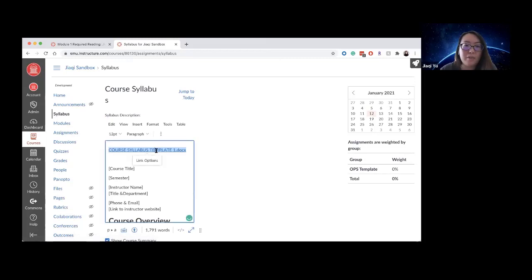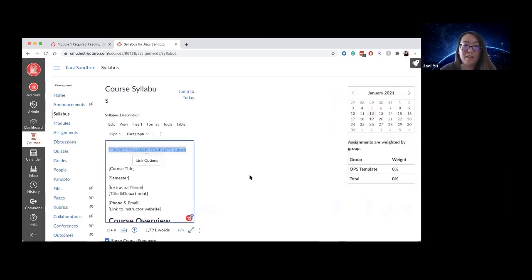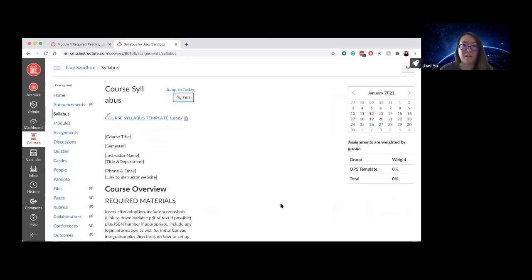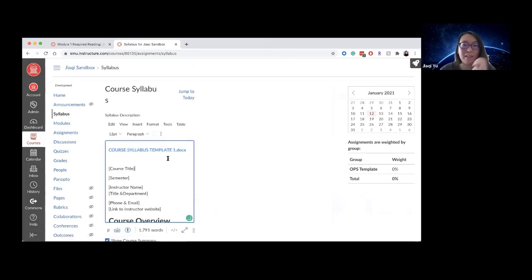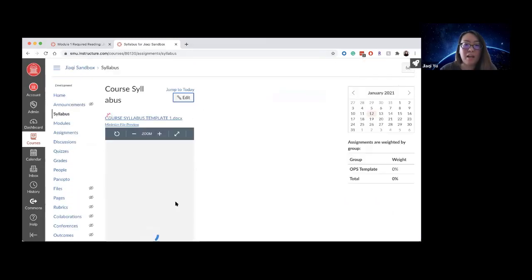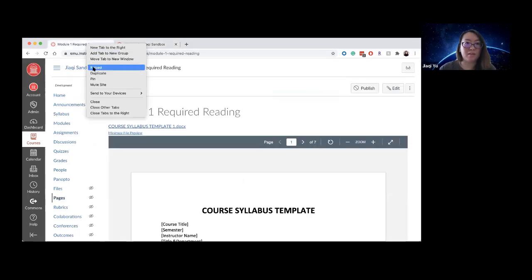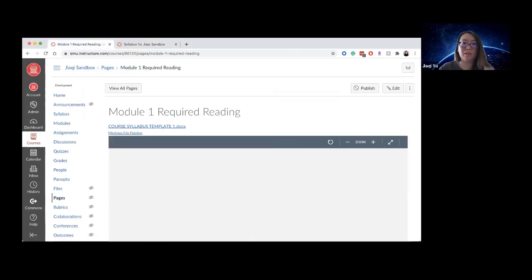It's better if you choose the option, as we showed you, to automatically open an inline preview. In this way, the students can see it very easily. So let's do that and update the syllabus. It's not working. Sometimes this option may not work, so just a tip: even when we enable this, it may not work for some pages. Let me refresh my page one more time. Okay, it's working. So this would be another way that you can just link your document.